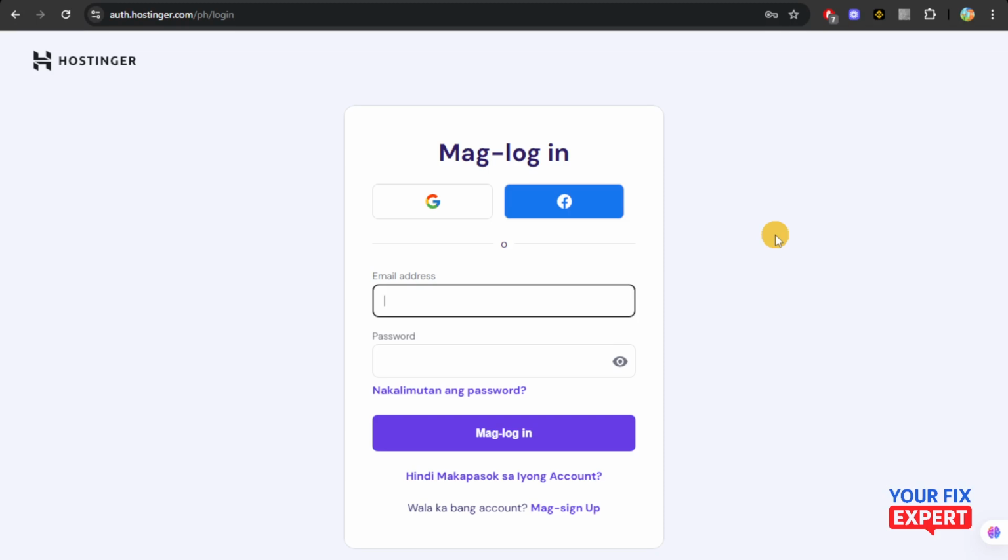This is how you're going to log in to your Hpanel. So Hpanel is Hostinger's custom control panel. First, you're going to go to the official Hostinger website, which you can find at hostinger.com or hpanel.com.